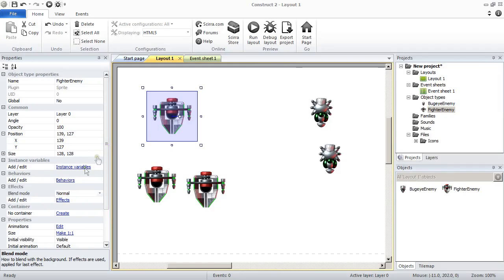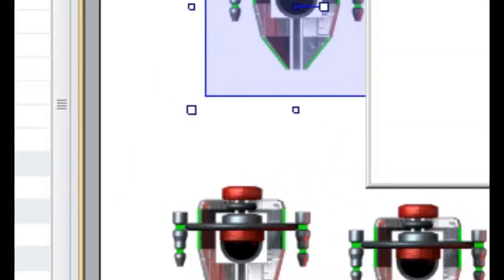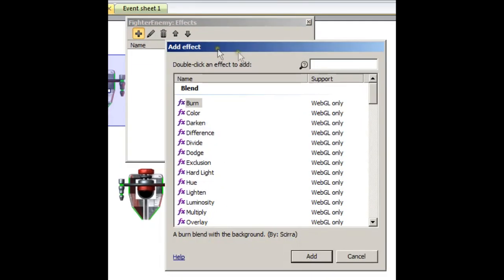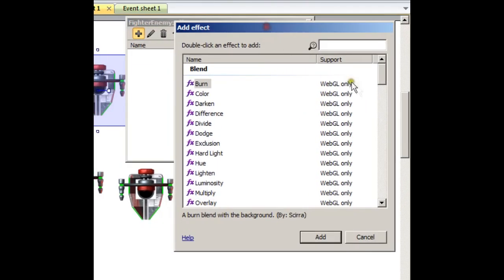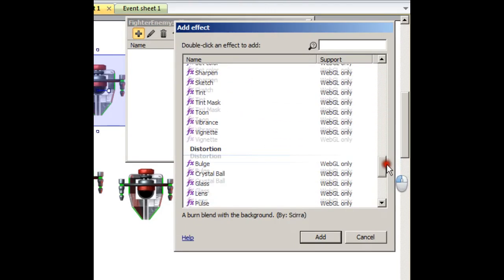Another common property is the effects. You can see right up that we have 2 properties, the blend mode and the possibility to add edit effects. As for the behaviors and instance variables, clicking the effects link will open a new dialog. Clicking the plus add new will open yet another dialog in which all the effects are currently stored.